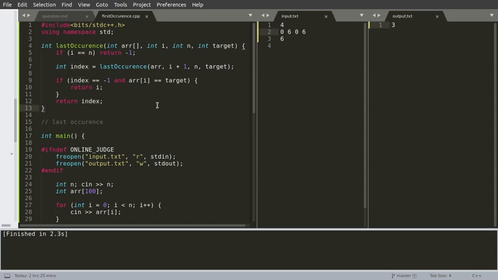So overall complexity would be order of n, and the function calls we are making in the whole stack would be order of n. So space and time complexity are linear in that case.